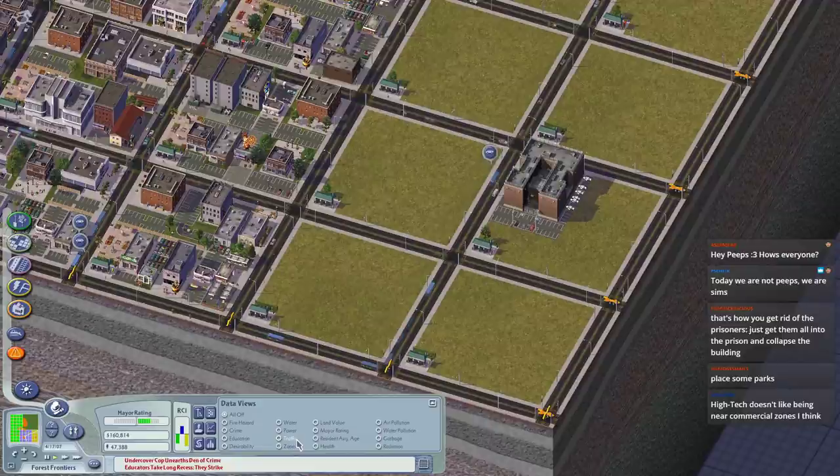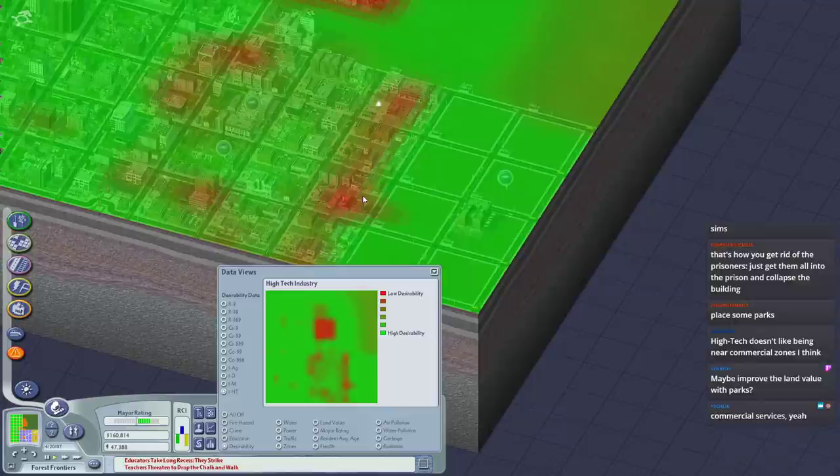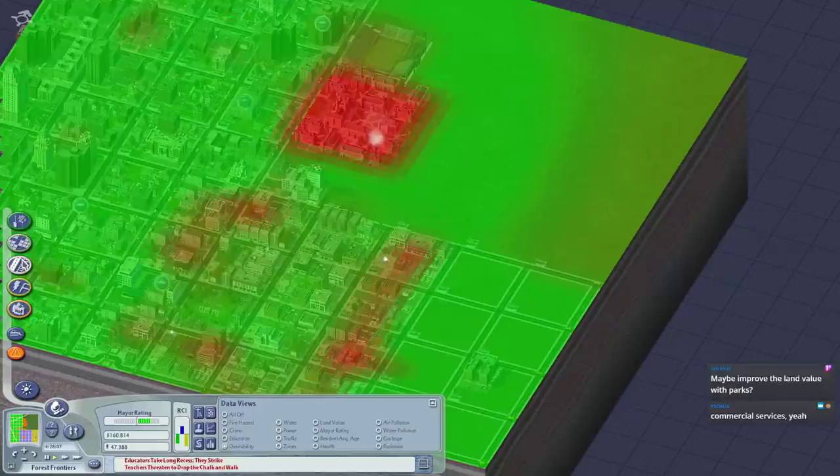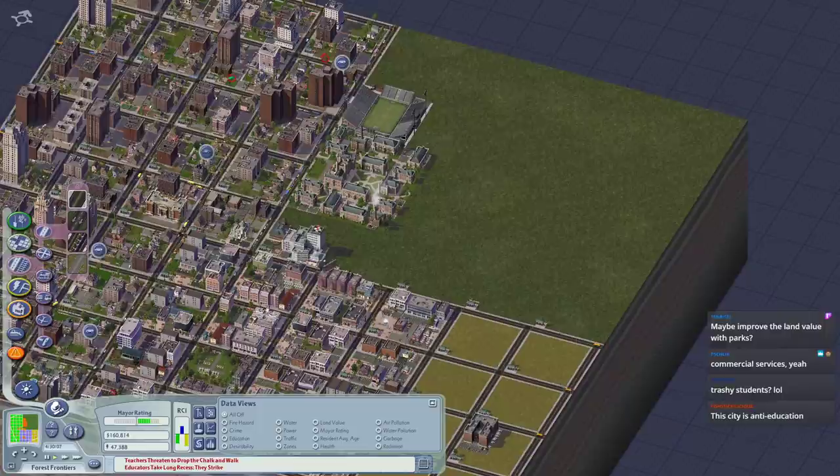Let's see. Desirability. Well, the desirability is fine. It doesn't like the uni. Well, that's for sure. What? What do they have against the university? What's up with that? But I think we need more commercial stuff. So let's build roads around here.